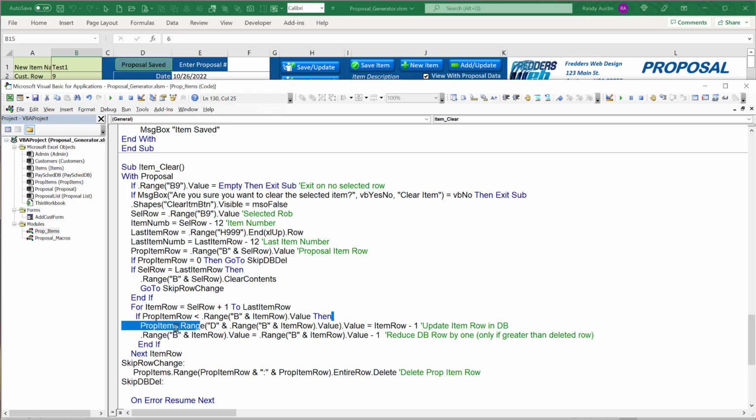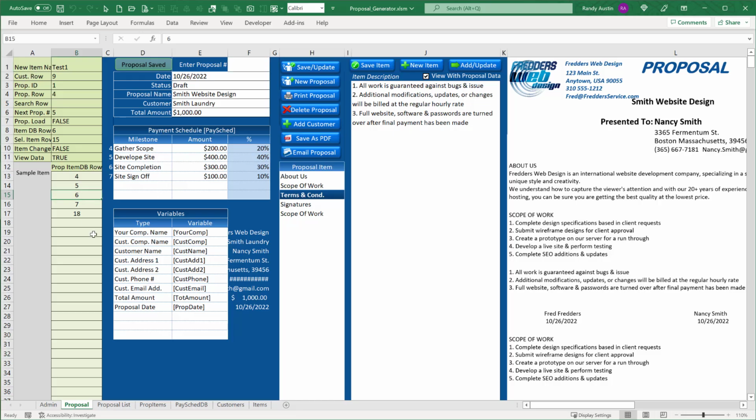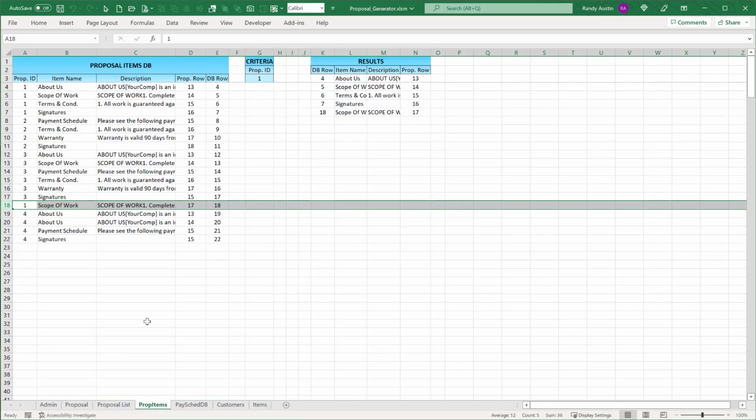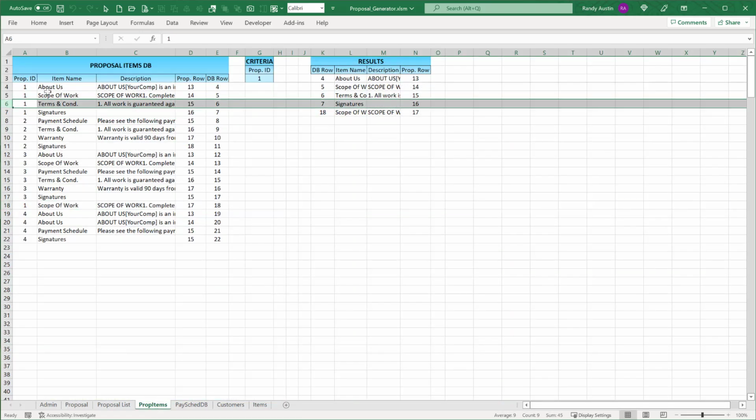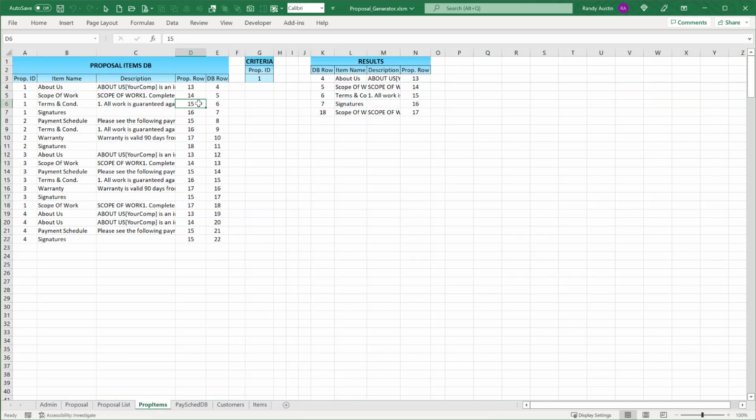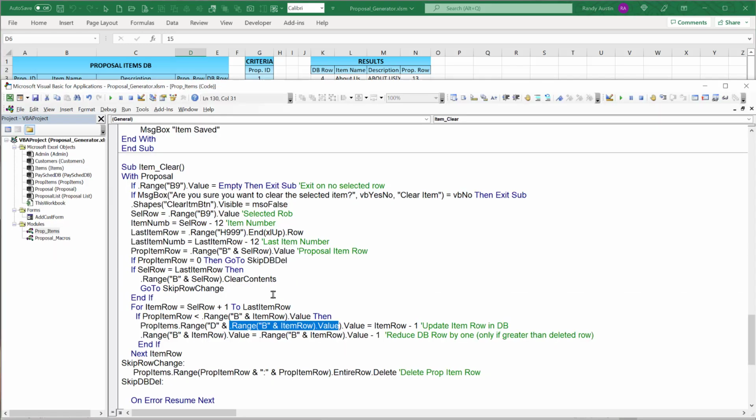So if the database is less than there, what we're going to do is take D and the property item. So I'm going to look for that database row. It's in B right here, B in the item row. So that means I'm going to look for this 6, and I'm going to look in the 6th row, go into the property items, and I know it's row 6. And then I'm going to look for D, and I'm going to take this number, 15, and reduce it by 1. So that's what we're going to do right here. We're going to reduce the item row by 1. We're updating the row in column D, reducing it by 1.